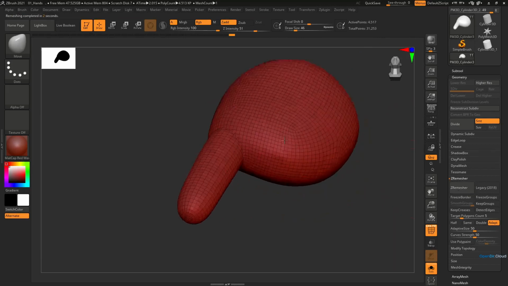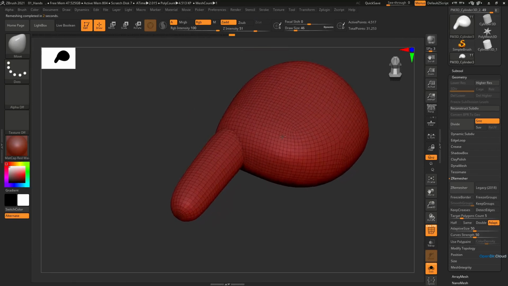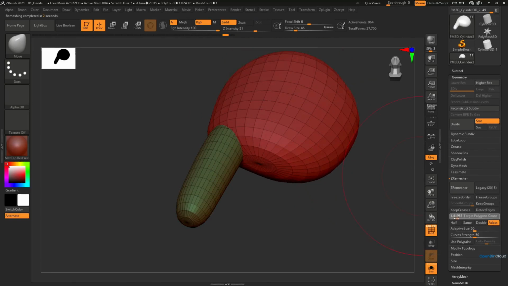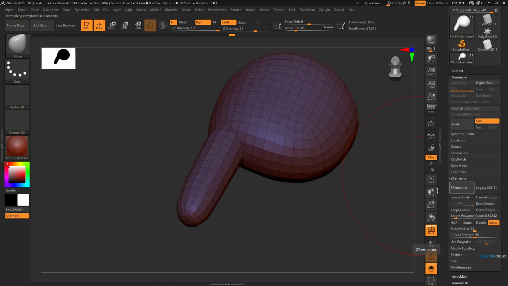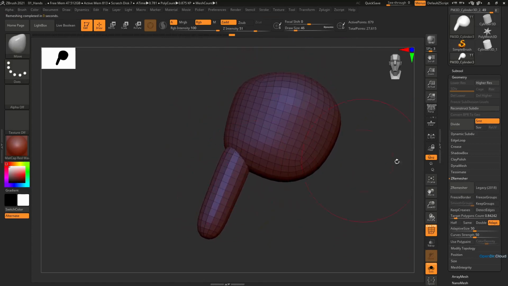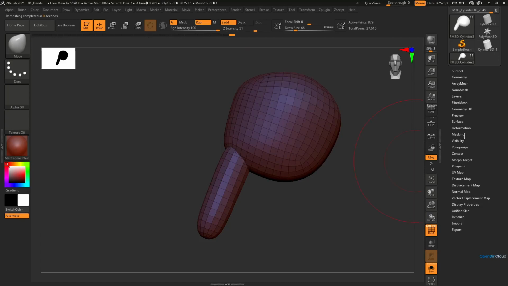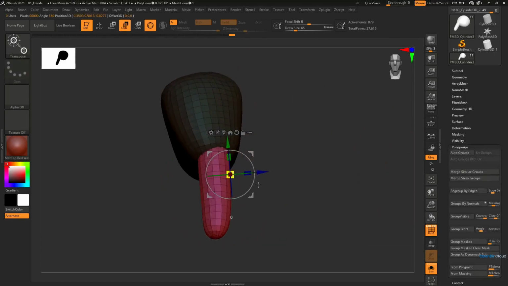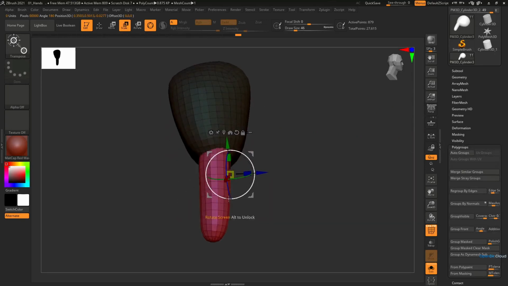Now the mesh has become more even, but it seems to be too dense. So I'll cancel the changes for now, and here we can change the number of polygons. I significantly decrease their number and press this button again. Now I like the evenness and density of the mesh. Again, I open the Polygroups tab and click Auto Groups to restore the ability to select the finger separately. I'll edit this finger a little bit more.